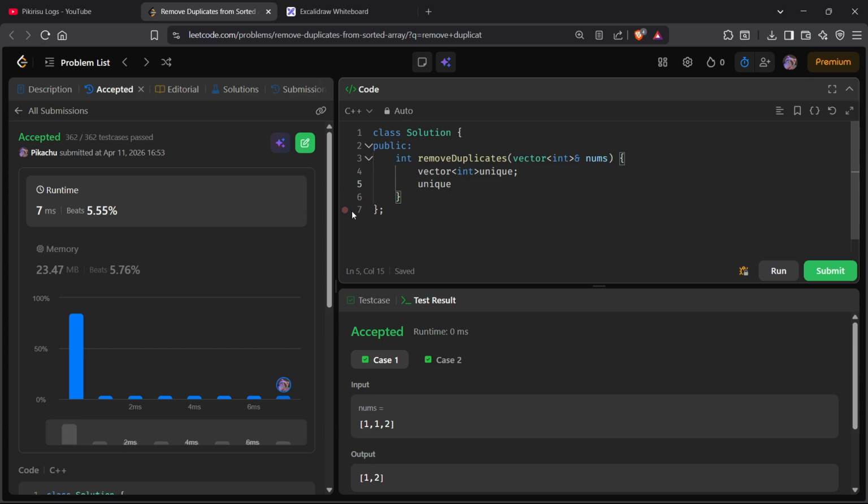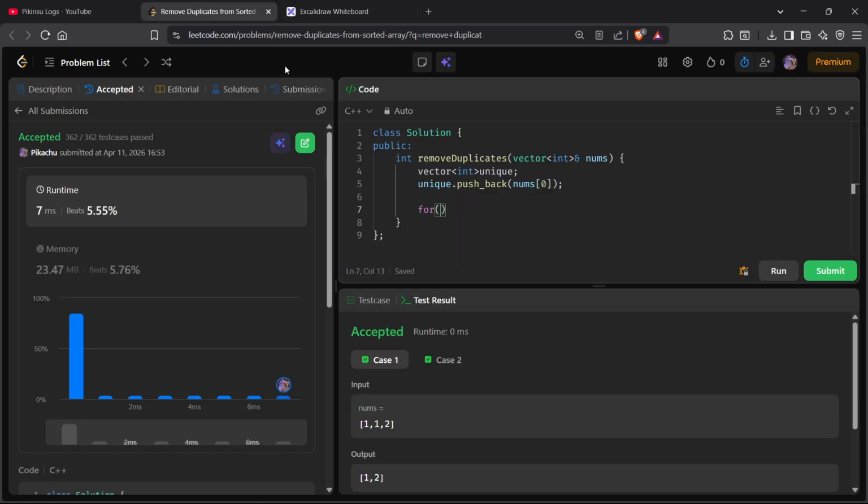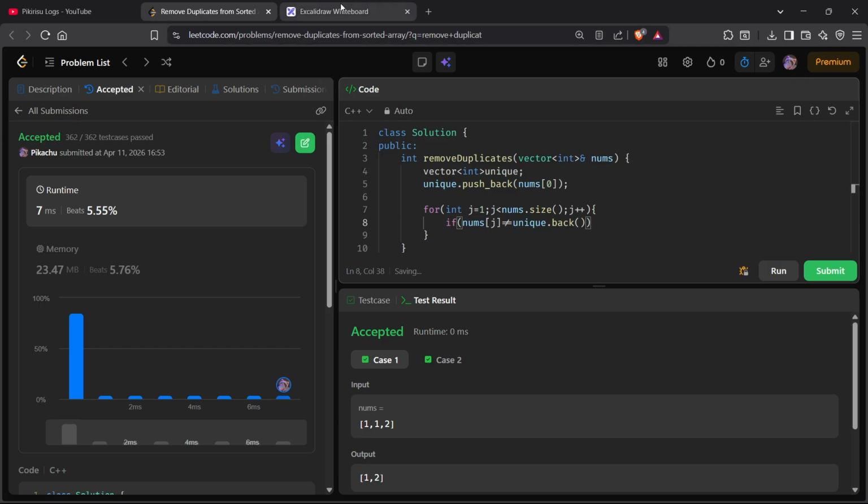Unique dot push back nums of 0, the first element. Now we'll iterate over the rest of the elements. For int j equals 1, j less than nums dot size, j plus plus. If nums of j is not equal to unique dot back.